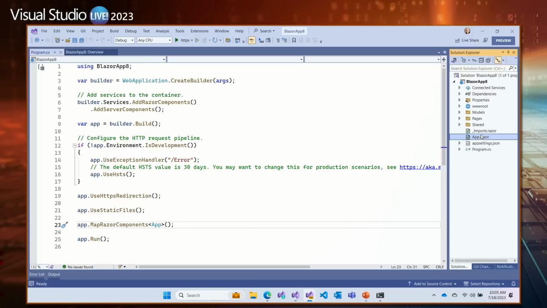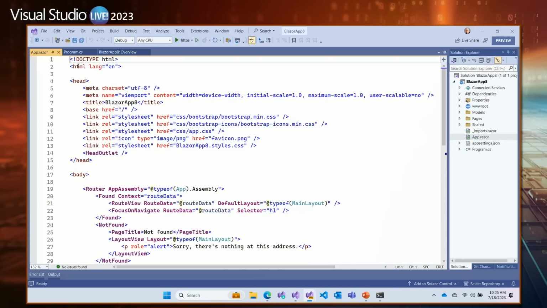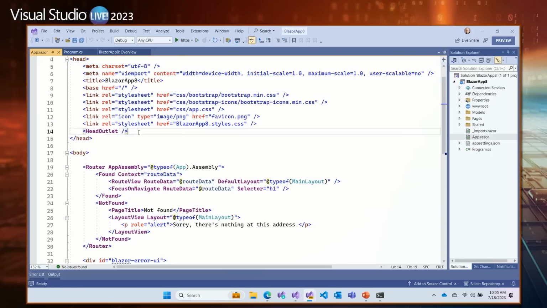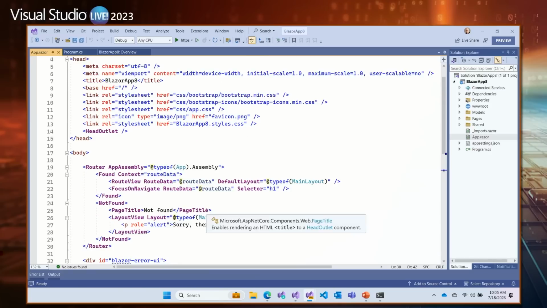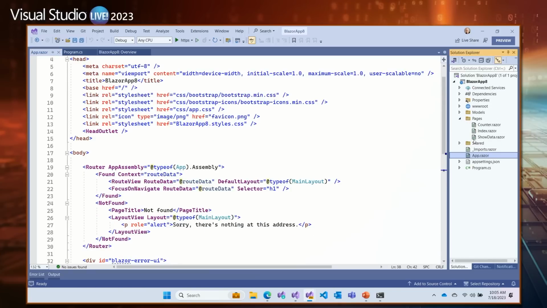If we look at app.razor, this is the root component for the app. Again, it has the root HTML tag. It's set up with the head outlet, and we're setting up the Blazor router. It's also set up with the new blazor.web.js script. So this is kind of the root of your application, and then each of your pages are over here.